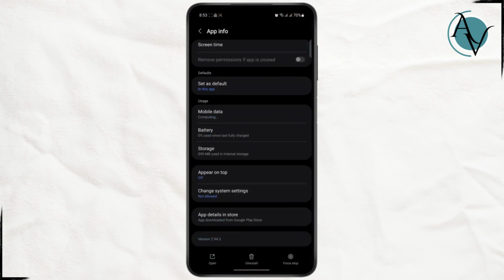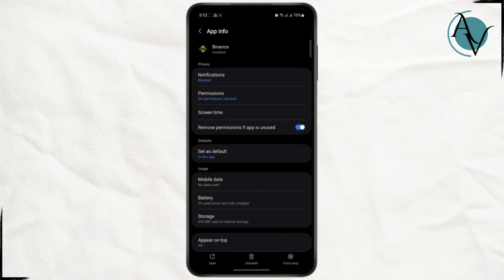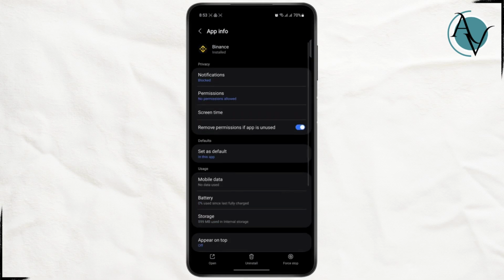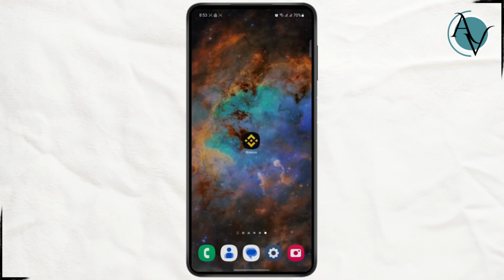So if you want to log out of your Binance app for some reason, for example, if you are letting your friend or someone log into their Binance account on your phone, you first will have to log out of your account. Now there are quite a few ways that you can do this.